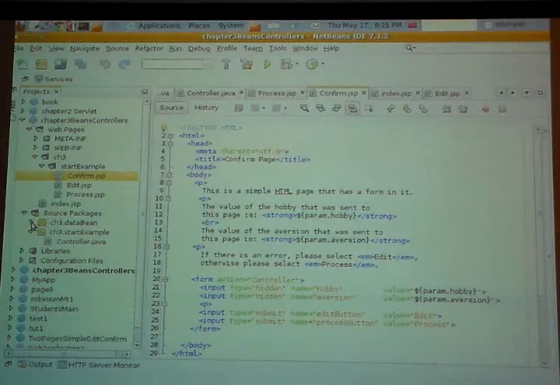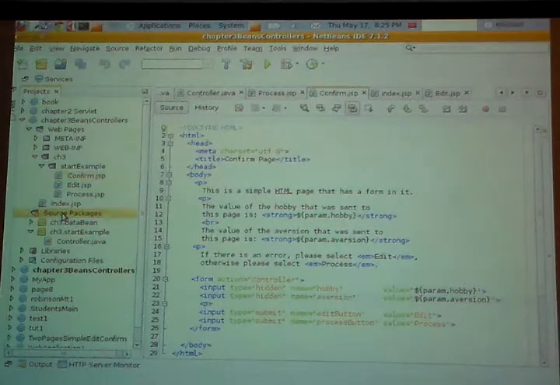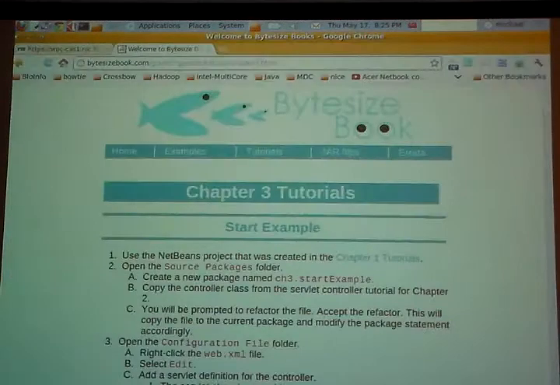Let me close this guy here. So I went down here, you know exactly how to create packages, right? Yeah. You go to this guy, you do a right click, new package, and then it asks you for the name. So I created this guy here, and this is what he's talking about. Then he says, copy the controller class from the servlet controller from tutorial 2.